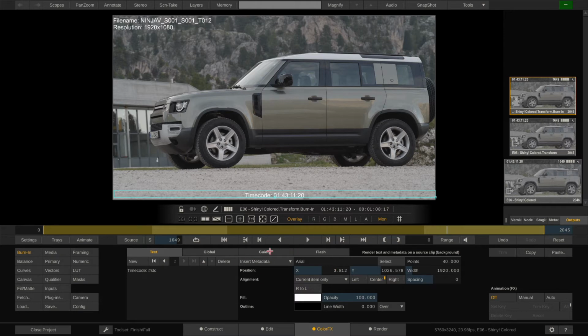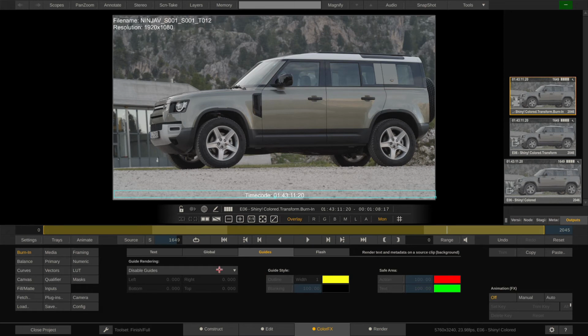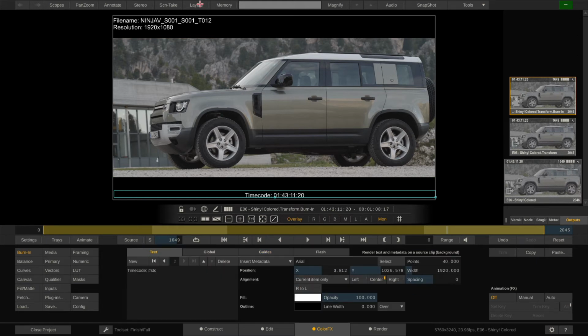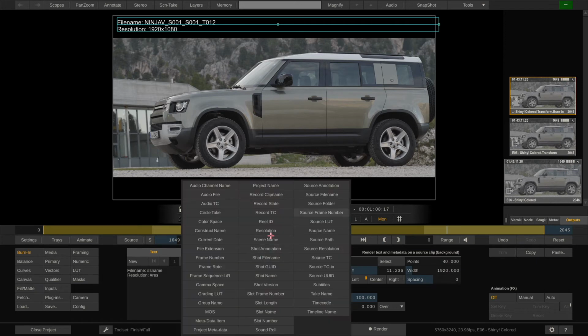Next, we can go to the global tab, to the guides tab, here we go, and we can display guides like cinemascope, and we can enable blanking if we want that, or action and title safes if we have, and so on. Actually, let me move text box number one a little bit inside here. That looks better. Okay, and we can, of course, add more text boxes and use more metadata.